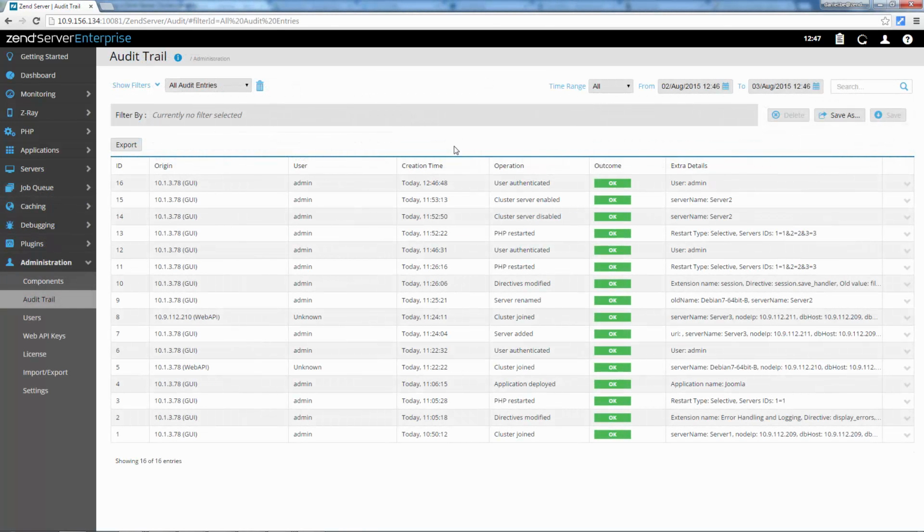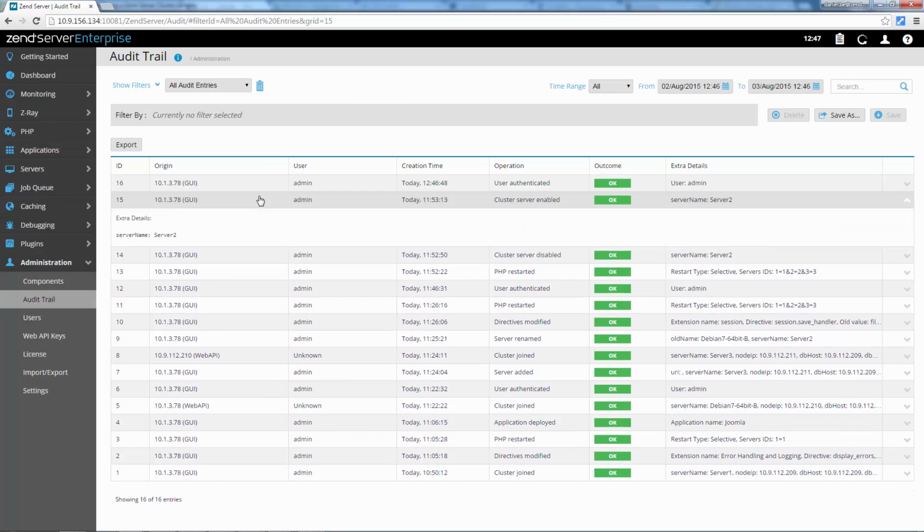Now, actions we perform in the cluster are recorded, and you can see the details on the audit trail page.